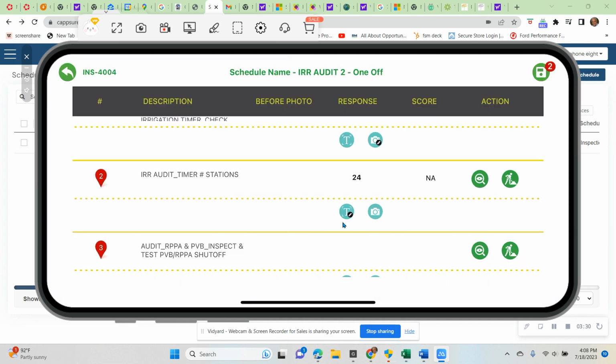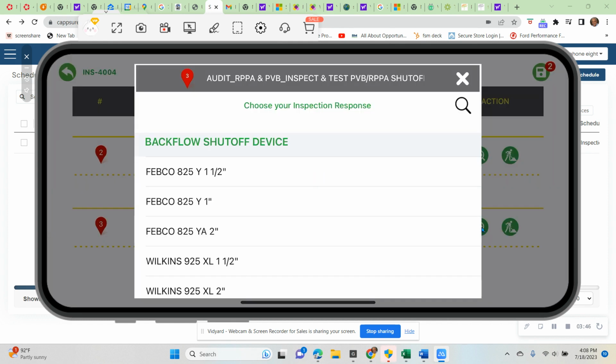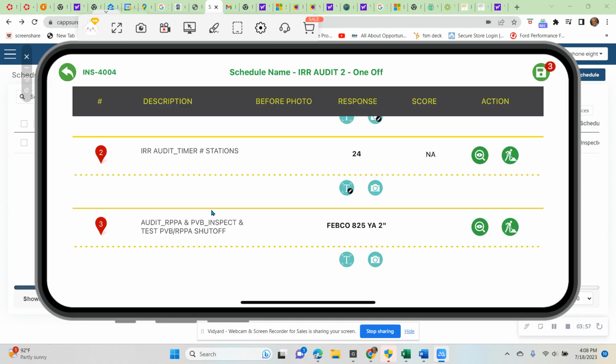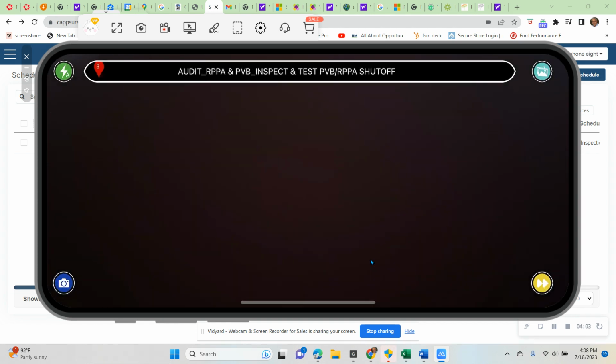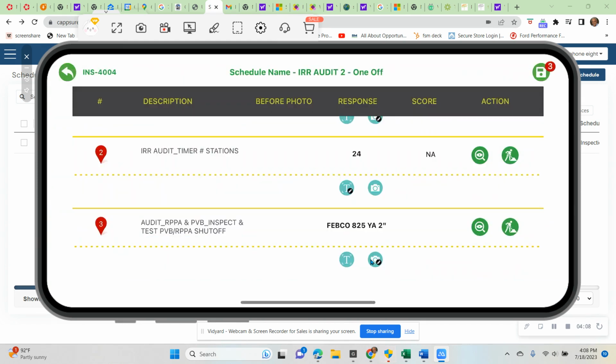It's very important to understand the number of available stations in case you have additional valves you need to add into the landscape. So the next one is audit the RPPA PVB inspection. So we're going to go ahead and select that one, and I'm going to say it is a Febco 825YA 2-inch. And that's selected, and that information is documented. Again, I can add a photo just to confirm for the client that's what we're working with. Finish. I can add notes.